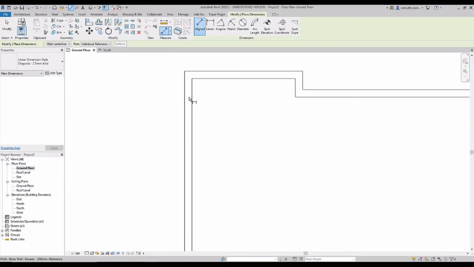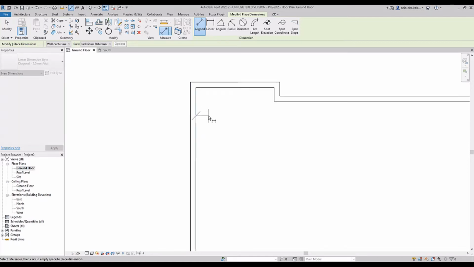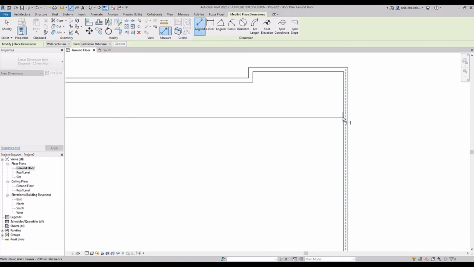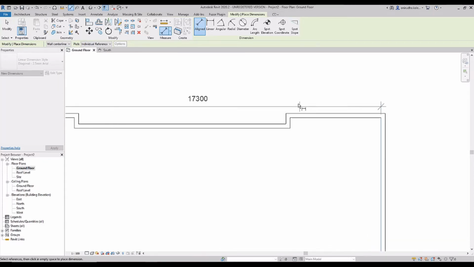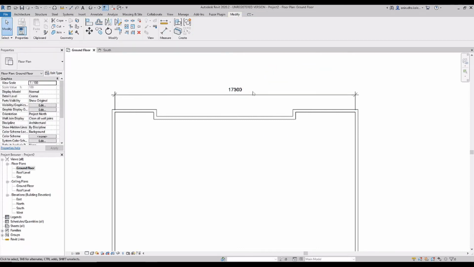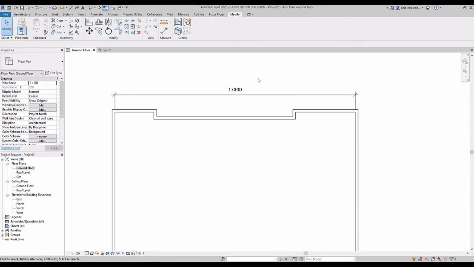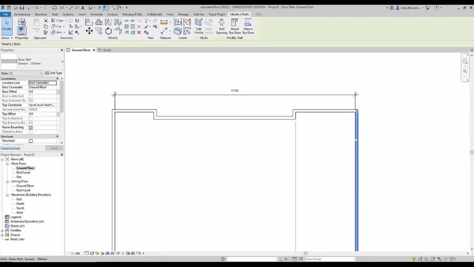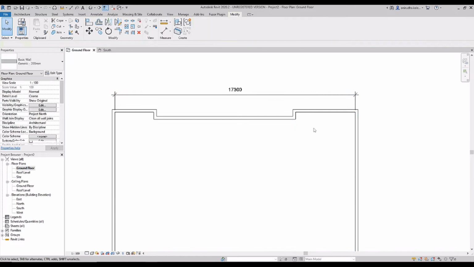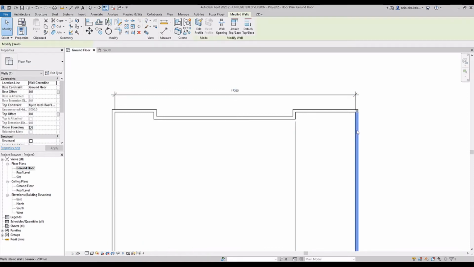As you can see here, it is being dimensioned from the wall face. So for that we hover over one of the faces and press tab, click, and then I'll go to the other face and press tab and click. Now you can see it is almost 17,300, which should be 17,500. So I will select one of the wall faces, and the moment you select one of the walls, this permanent dimension will temporarily convert into a temporary dimension, and it will allow you to change its position. So now I click on this and then type the correct value.